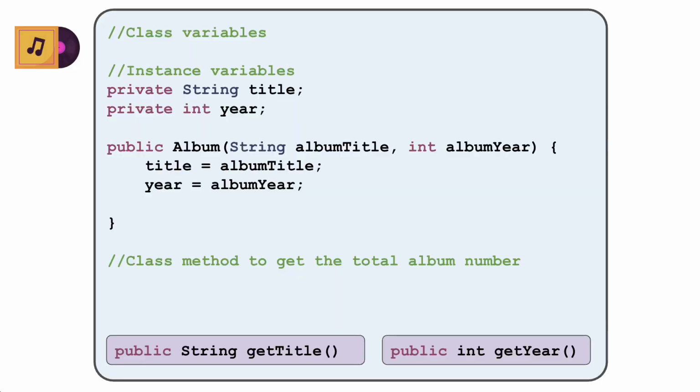So let's add a class variable to the album class. You start with the visibility. Just like you typically have instance variables be private, class variables will typically be private as well. Next comes the important part, the keyword static to designate this variable as a class variable. This variable will store a whole number, so the data type will be int. Let's name the variable num_albums.